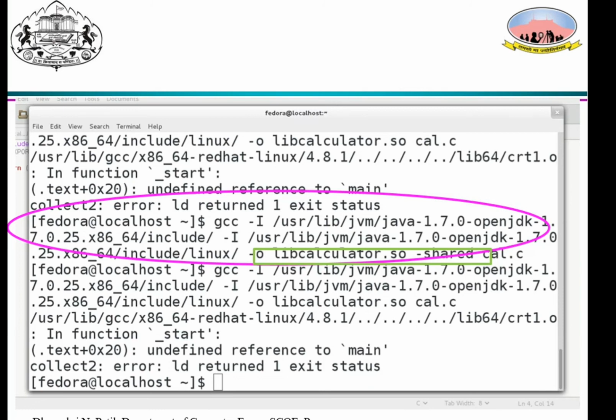Followed by space -shared. Everyone has to pay attention to that green rectangular box. -o is an output option. I'm renaming my output file with the .so extension. Space -shared. SO stands for shared object, so it should be shareable among other applications. So -shared will do that job. Followed by cal.c. cal.c is your C file name. And finally, you will be able to generate the library with it.